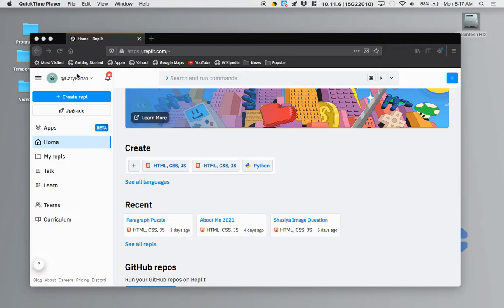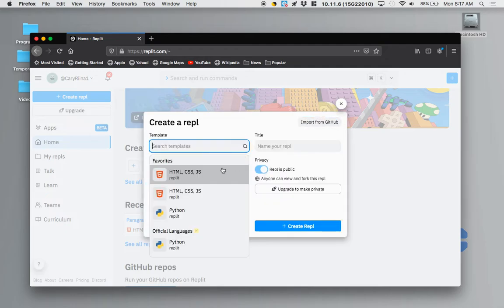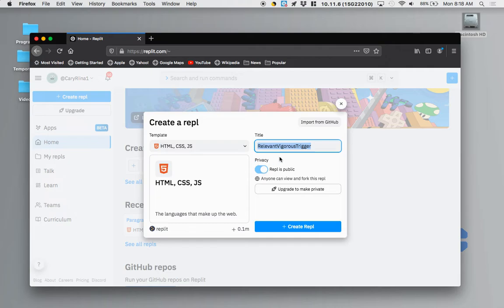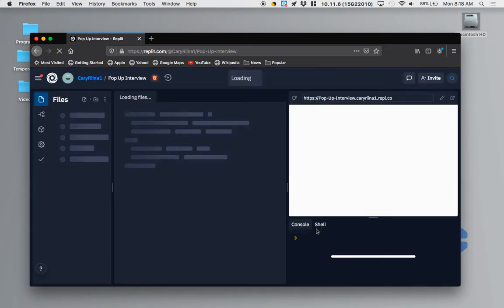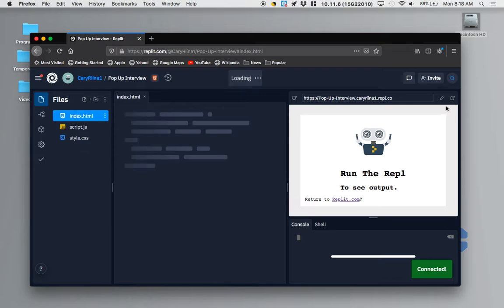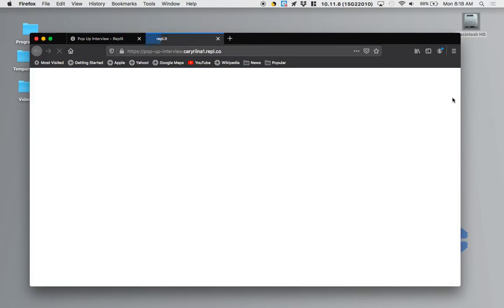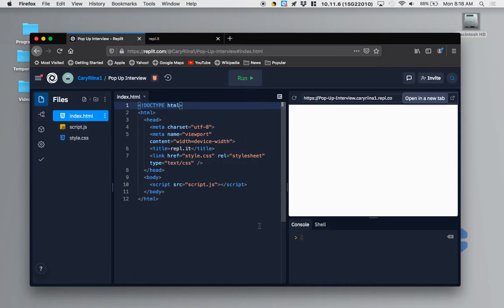I'm going to log into replit.com and create a new REPL. We're going to be always working with HTML, CSS, and JavaScript, so we'll click on that, and I'll name it pop-up interview for today's project. So let's create our REPL. I'm going to pop this open in a new tab, and what we'll see is a blank web page, because for the first time in a long time, we are starting from scratch.